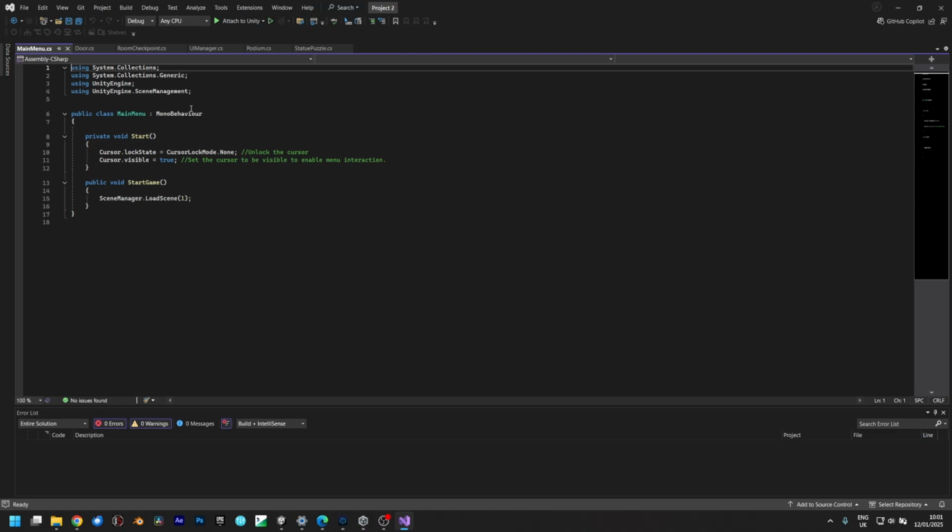And inside the script, we've literally got a start function. And on the start function, we're unlocking the cursor mode, and we're making sure that you can actually see the cursor. So you can see the mouse. Otherwise, you can't see the mouse, and you need to see the mouse because you need to be able to click stuff.